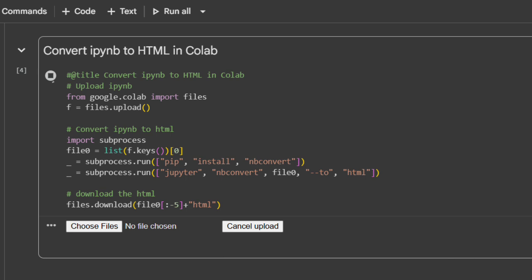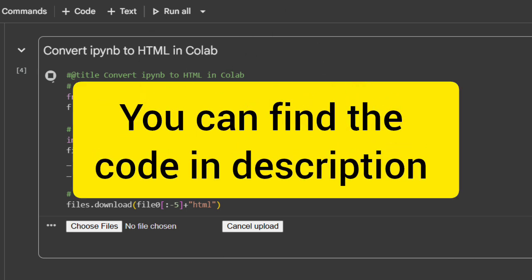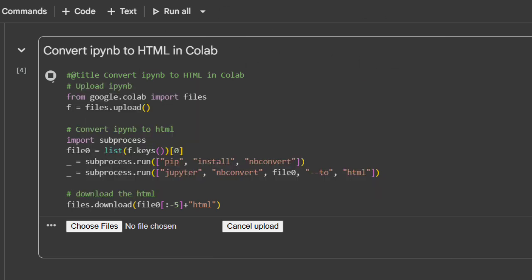Alright, here is the Google Colab. I have got a fresh notebook open here. The entire process will happen in a single code cell. You can simply copy and paste it. I will mention the entire code in the description. You can simply copy and paste this code and quickly convert your Python file into HTML with a perfect alignment. Let me show you the entire process.